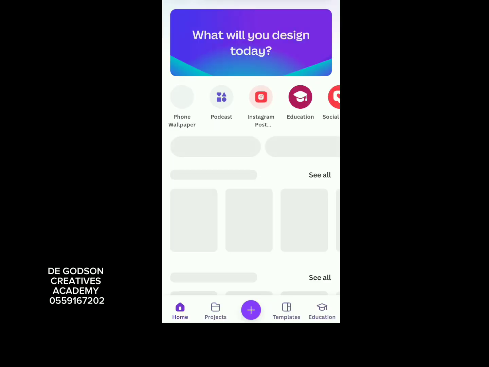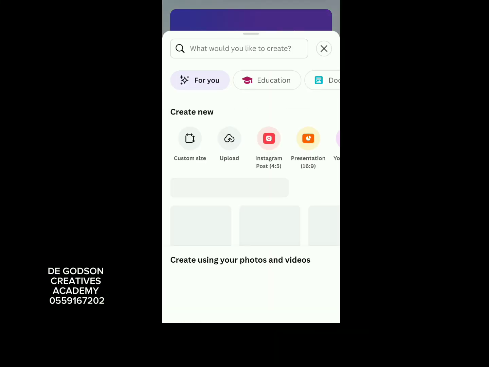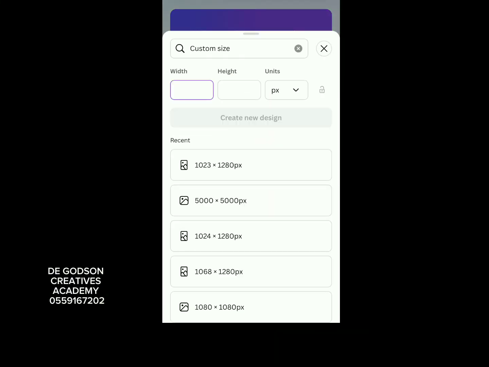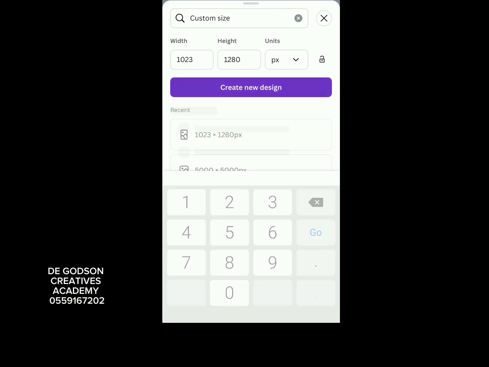The size that we are going to use is 1023 by 1280. So I'll tap on this plus sign here and come to custom size. The width should be 1023, the height should be 1280, and it should be in pixels. Then you tap on create new design, and it will load and send you to your working space.